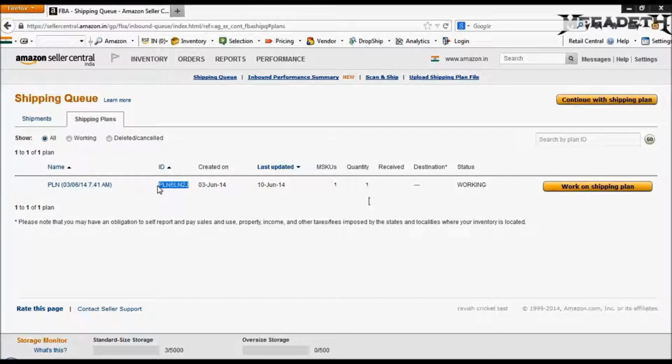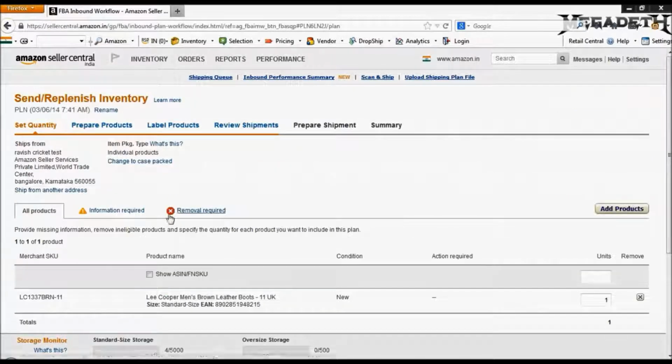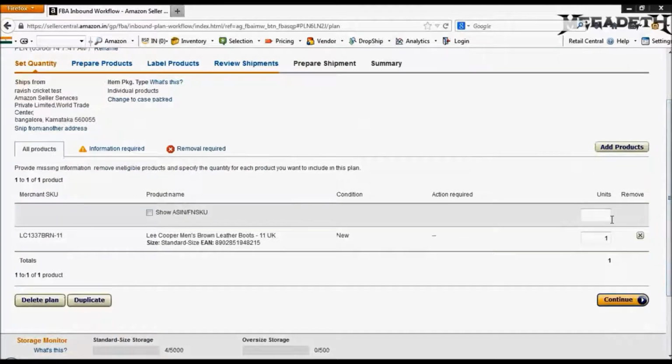This is a shipping ID. And now I have to work on this particular shipment. So I'll click on Work on Shipping Plan. The first option that opens up is Set Quantity. Here, while packing, I can make edits to the quantity, or if I have multiple products, I can remove or do edits accordingly, and then click on Continue.